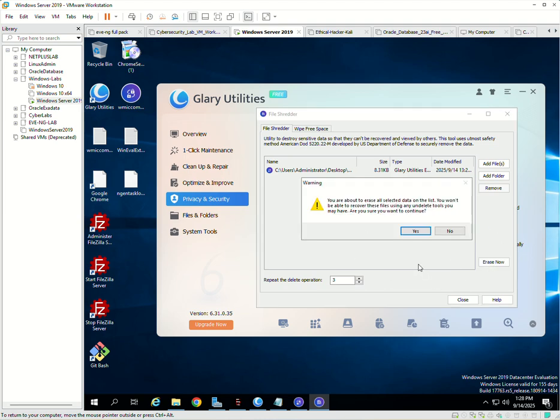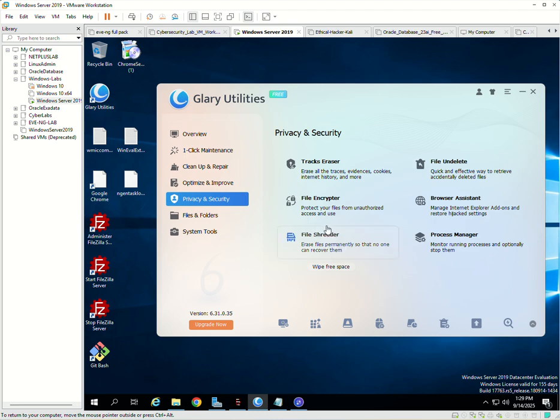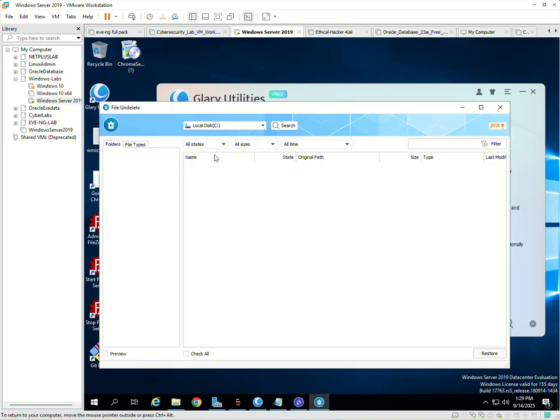Okay. So it says you are about to erase all selected data on the list. You won't be able to recover this file using any undelete tool. Are you sure you want to continue? Yes. It's gone. So you can't get that anymore. Good. So that is the file shredder for you.